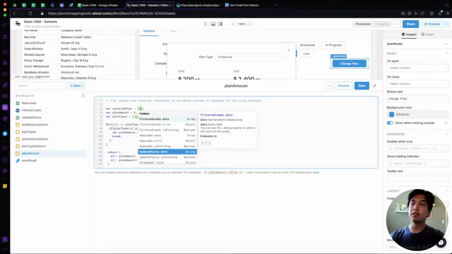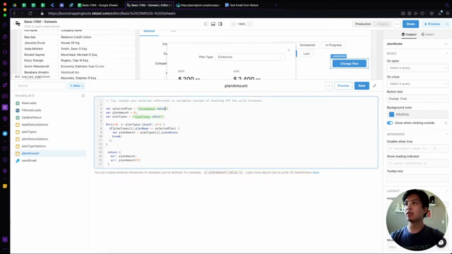Oh, sorry, not that. Drop down to that value. You just reference it normally. Sorry, I don't know why I thought the other way. So plan types, you also do that. That's still the same thing. So we can save all of that.